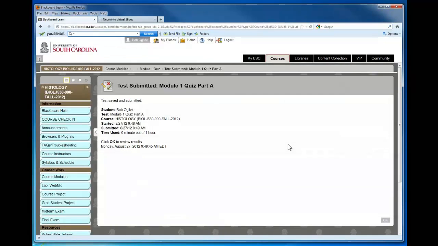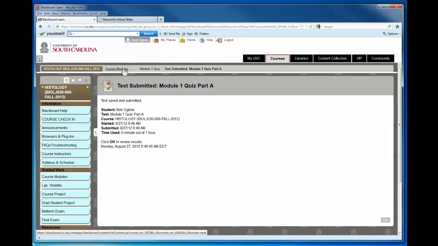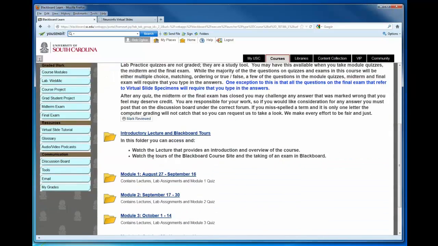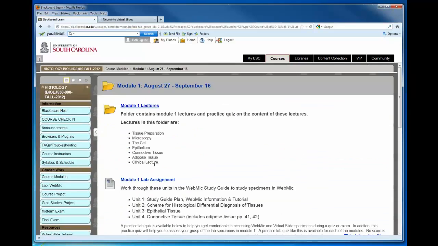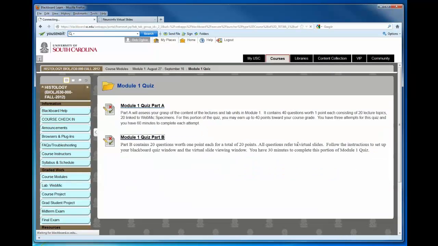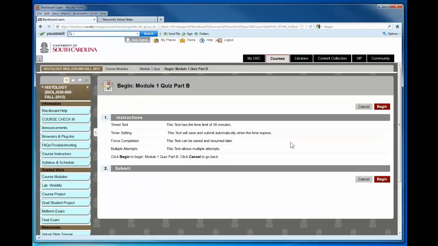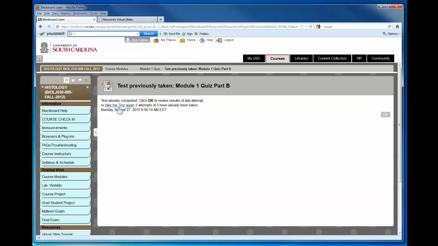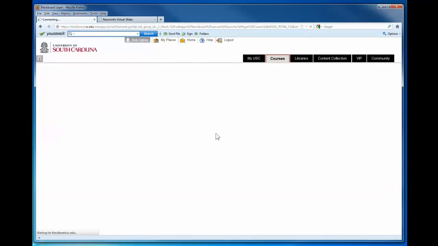So I'm going to go out of this, and then I'm going to go back to the course modules, and I'll go back into the module folder and back into the module quiz, and then I'll access Part B. Now this one I hadn't taken before, so it tells you your time limit and all this information, and you've got 3 attempts to take this.